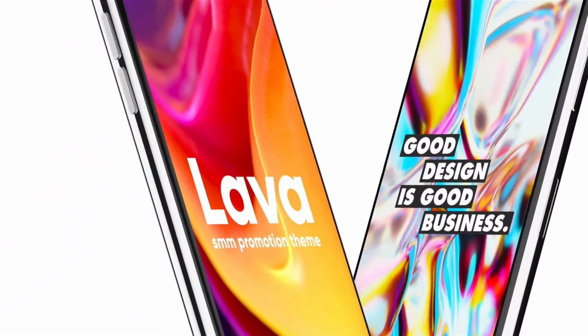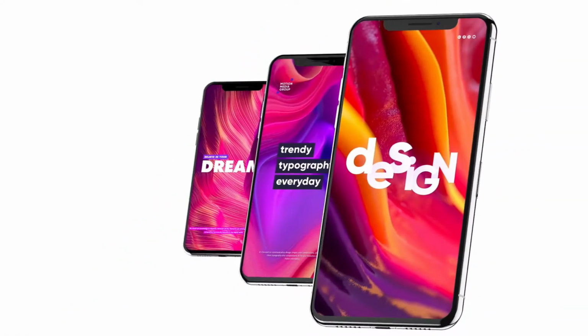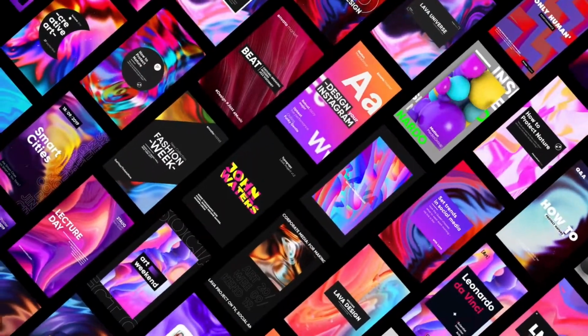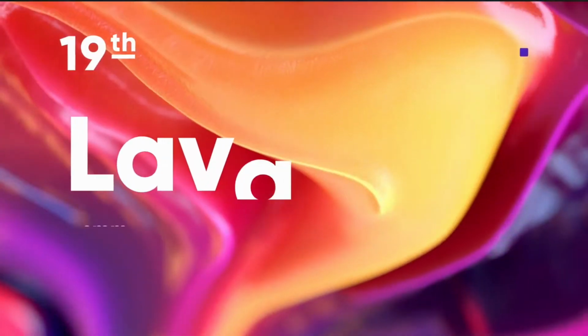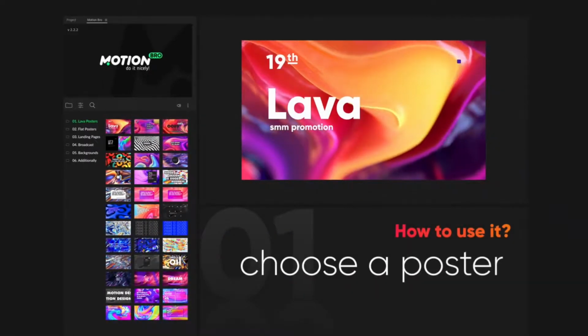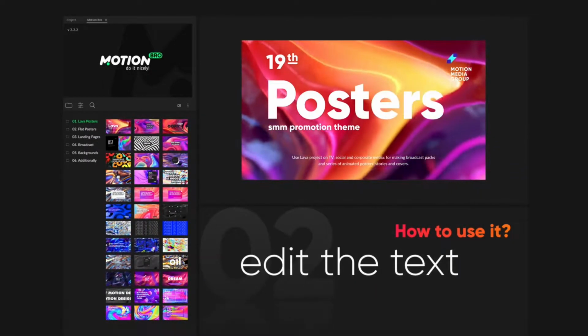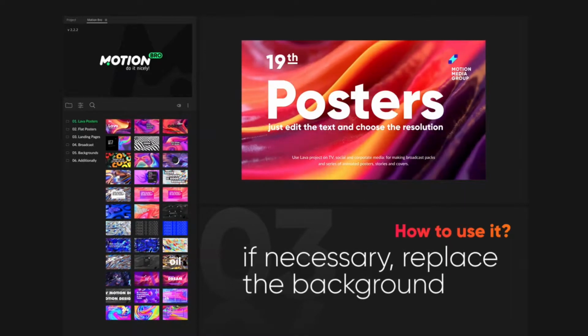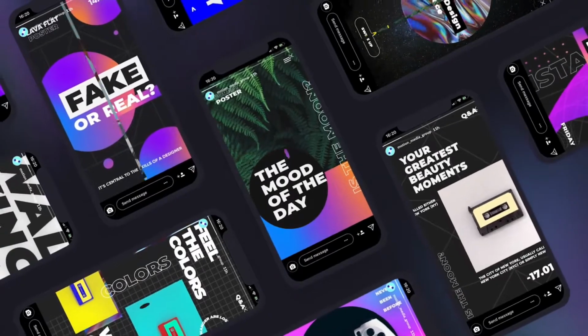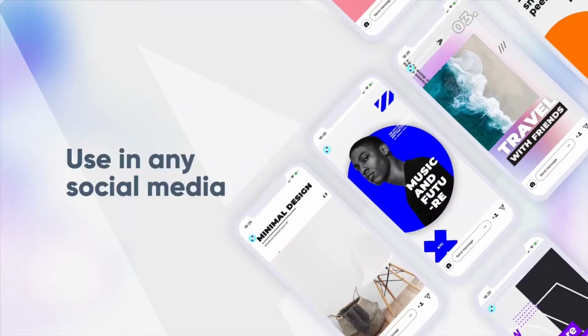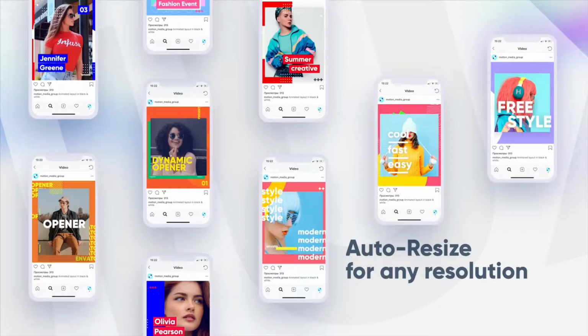What's more important, a good design or a good message? Although, forget it. No need to choose if you can get everything. Lava Motion Graphics Library is a template that lets you make remarkable posters and stories in a couple of clicks. Insert your picture or video, edit the text, post on Instagram, and enjoy views and likes.